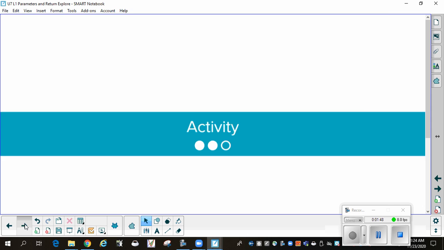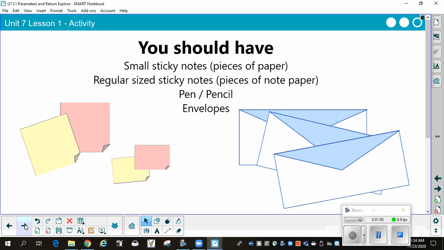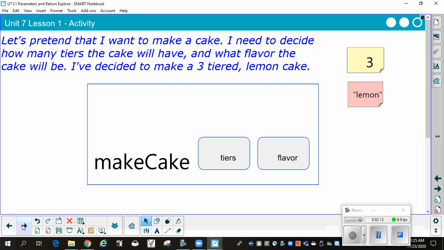Now, our activity today. You should have, and it doesn't have to be sticky notes. Anytime this thing says sticky notes, you can also have just small pieces of paper. Usually 2 different colors helps, but that's okay if you don't. And some regular size. So you want 2 different size pieces of paper, and then an envelope or 2. You also will always need a writing utensil, okay? And by the way, pause the video here and go get that stuff if you need it, if you're not in an actual classroom.